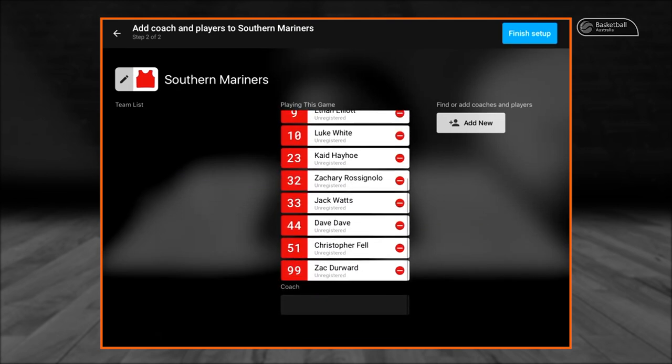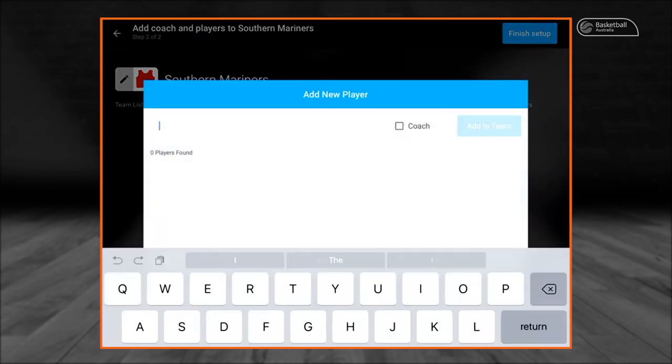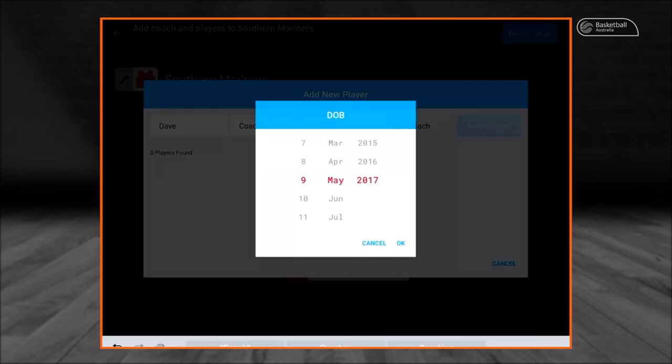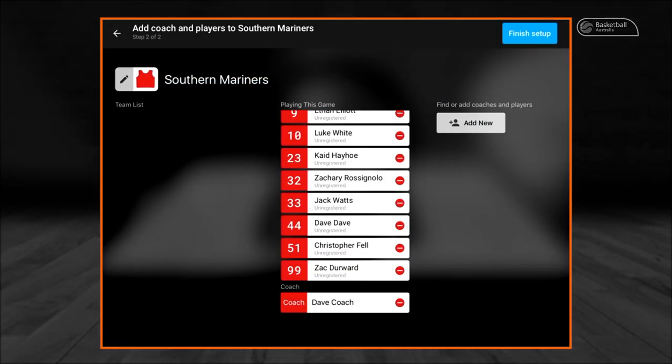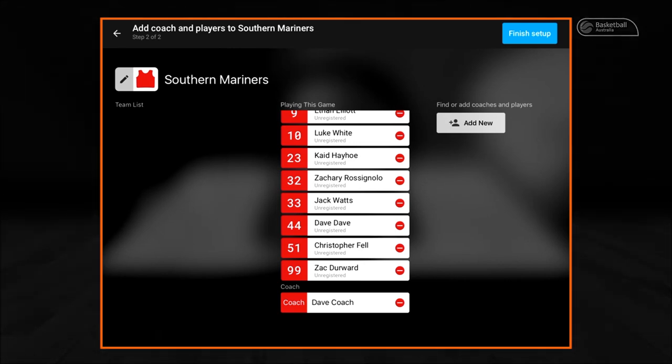We can also add a coach by ticking the coach box. That is how you add both a player and a coach to the new Courtside app.